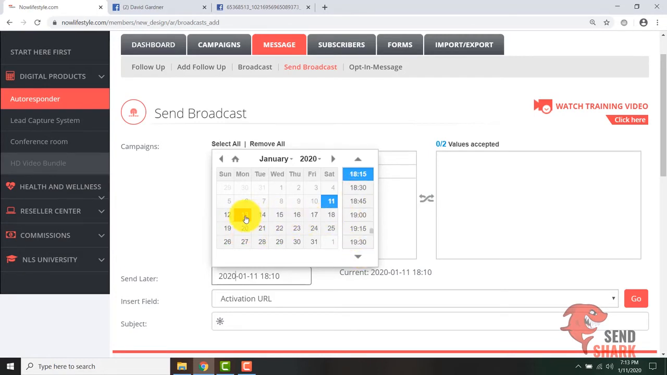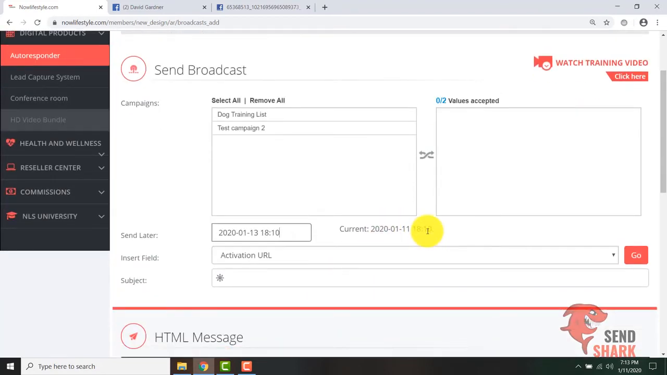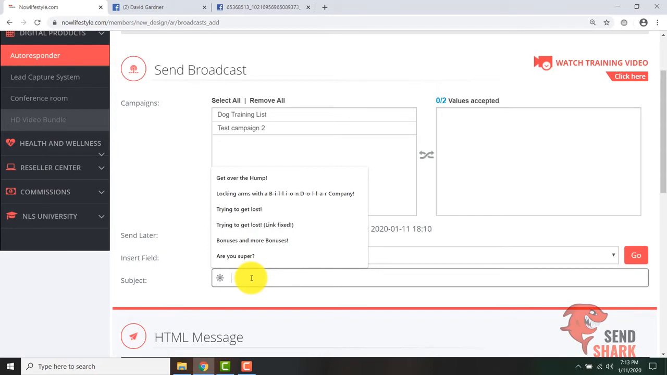So for example, let's set it for the 13th. Today's the 11th, set it for the 13th. And at such and such a time, it will register that, and it will tell you what the current time is in the system. This is based on the system where the database is in Texas. I can go through and I can set up my email.